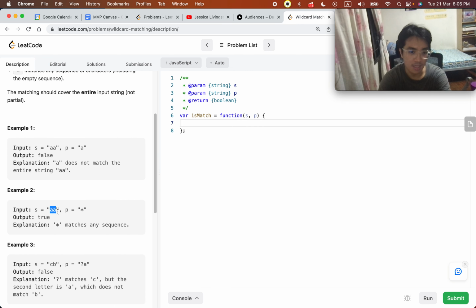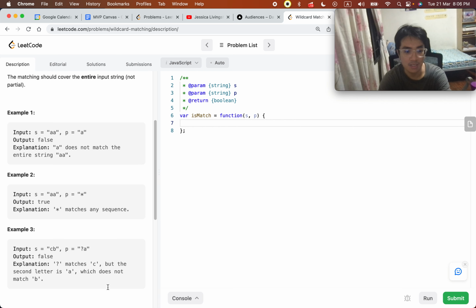So some examples: AA and asterisk matches, because the asterisk can match any sequence. AA and A does not match. CB and question mark A: question mark matches C, but B does not match A.